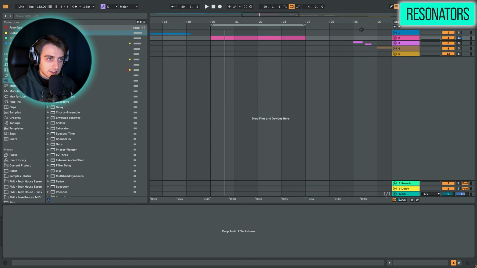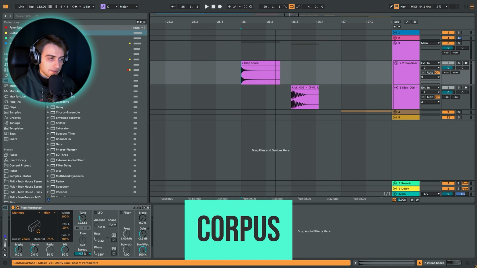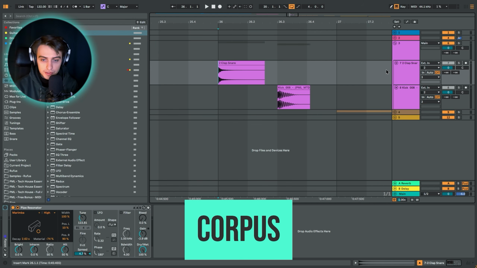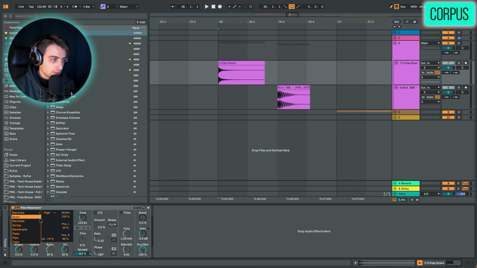Now let's take a look at another often overlooked effect, and it's the Corpus effect actually. Corpus is a physical modeling effect, and it allows you to transform samples into tuned resonances. You've got 7 types of resonant objects here. The most often used probably would be the marimba, but we've also got beam, string, membrane, plate, pipe, tube, and different modes here as well for each of these.